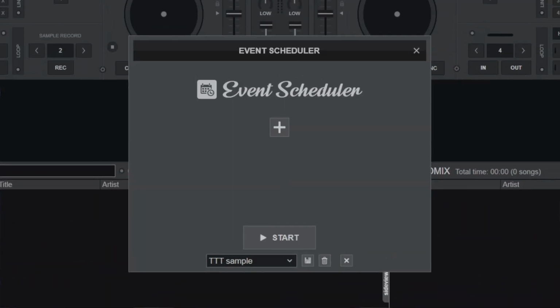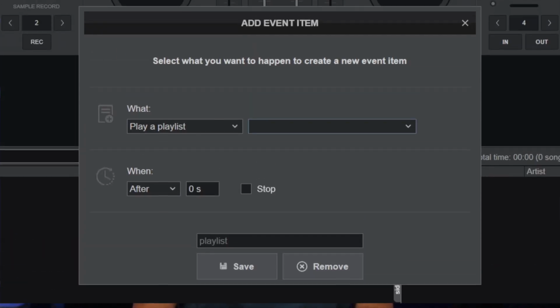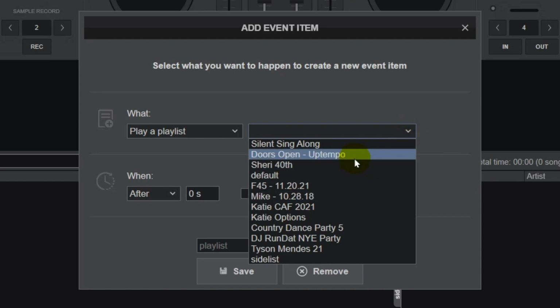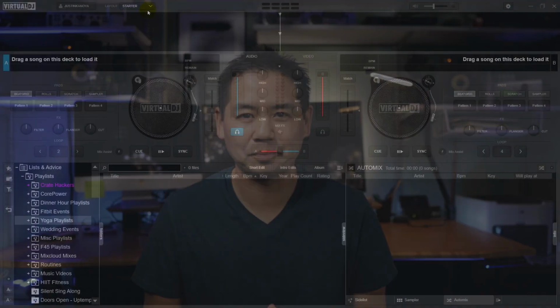Well, this is where the event scheduler feature within Virtual DJ comes into play. Now, the event scheduler allows users to automate actions within Virtual DJ. But today I want to talk about this option, play a playlist. With this option, I can tell Virtual DJ to start playing one of my doors open playlists at a specific time. And for this example, and it's probably what I'm going to do moving forward, I'm going to tell Virtual DJ to start playing that list 10 minutes before the scheduled time that the doors are going to open. So let me walk you through that right now.